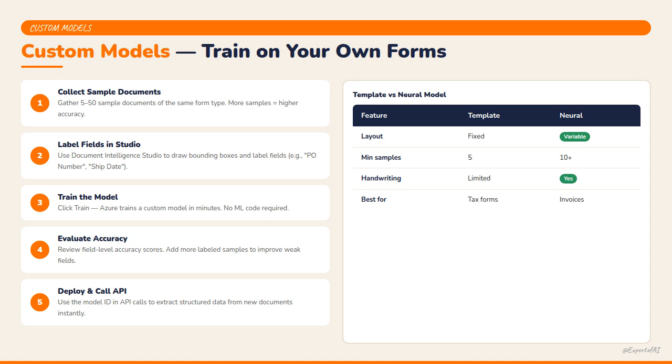Step 2. Use Document Intelligence Studio to draw bounding boxes and label the fields you want to extract, like purchase order number or ship date. Step 3. Click Train. Azure trains your custom model in minutes, no ML code required. Step 4. Review field-level accuracy scores and add more labeled samples to improve weak fields. Step 5. Use your model ID in API calls to extract structured data from new documents instantly.